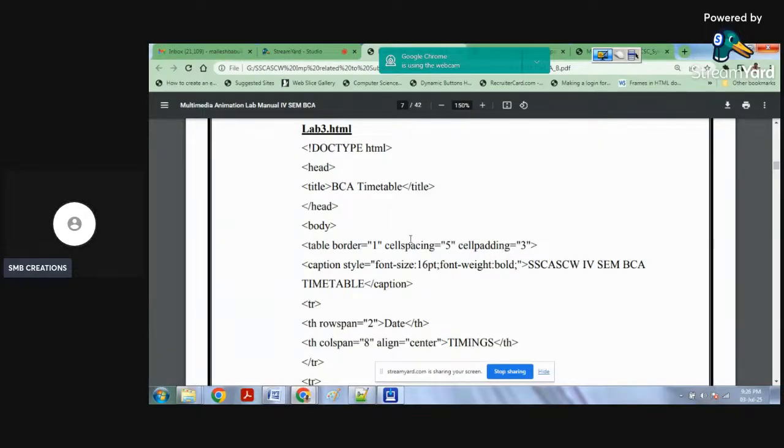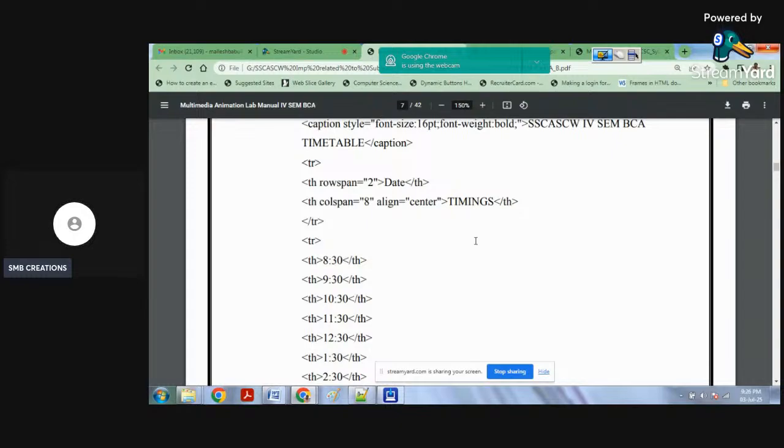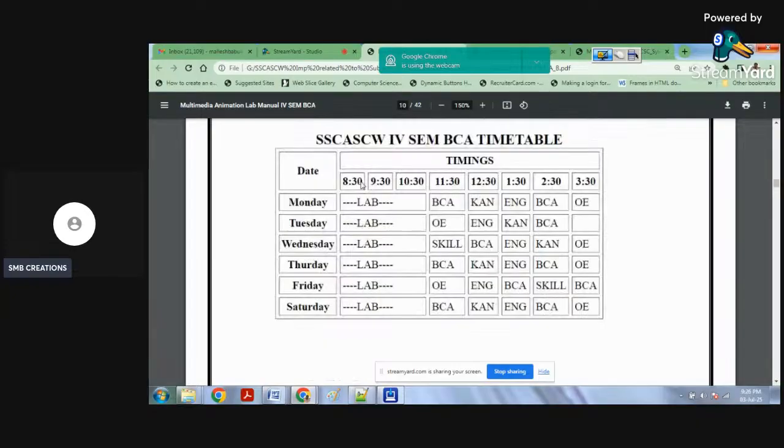Cell spacing means the space between two cells. Cell padding means the space between the content and the cell. That is the definition. The cells, this 830 and 930, these are two cells. In that there is a gap, we are calling it cell spacing. Cell padding means whatever the content, that is 830, and the column, that is the cell, the spacing between content as well as cell is called cell padding.